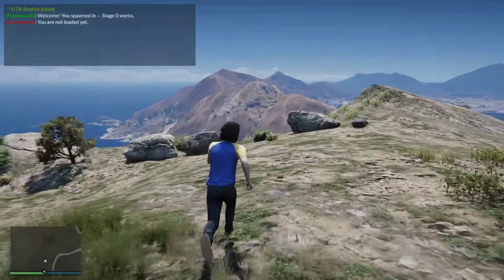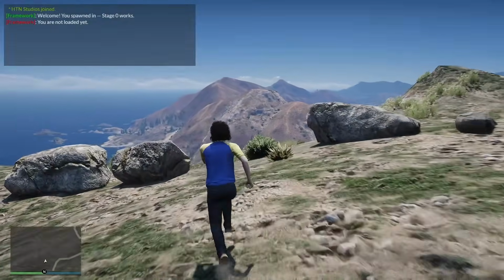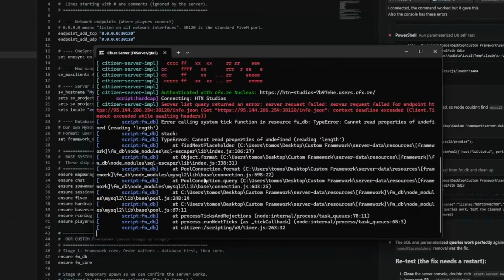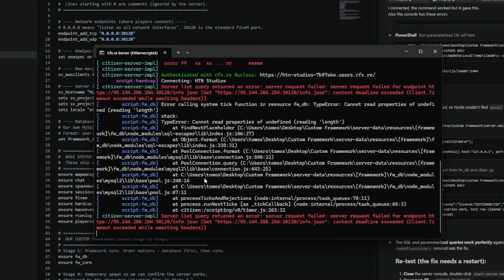AI is really failing on this. The framework is proving to be a lot more difficult than we all expected. Just so you guys can see, the errors are still in our console. We still get that command not working. So we'll go back to AI again for the second time, see if it can fix it. I don't think we're going to get to the end of the stages at this point.